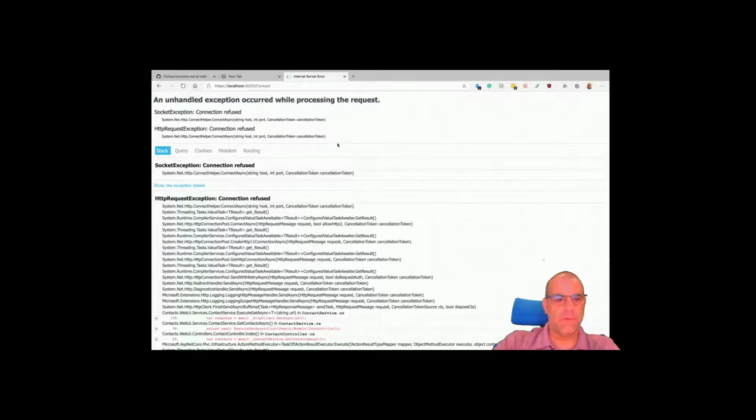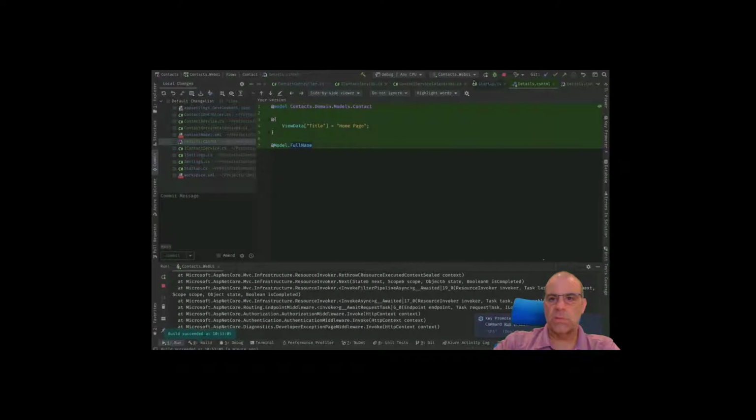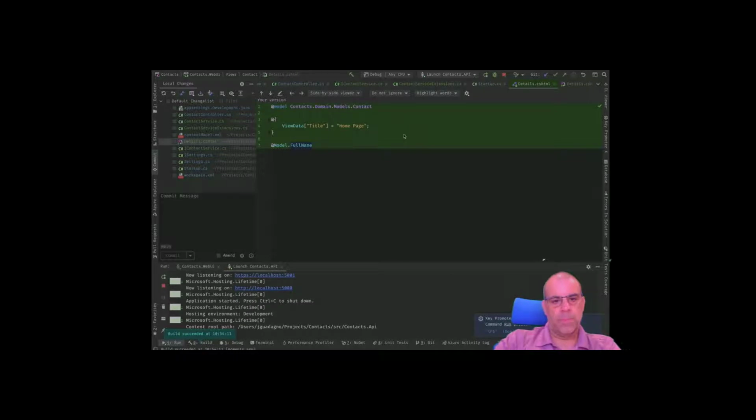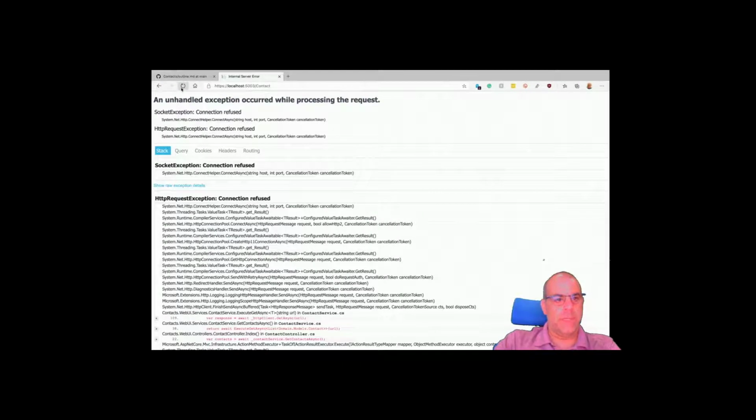Oh, connection refused. What happened? It worked yesterday. What did I do? Oh, did I start the actual... Oh, I didn't start the actual API. My bad. I thought I hit the start button. That's why I got a connection refused. So now the API started. Now I should be able to go.